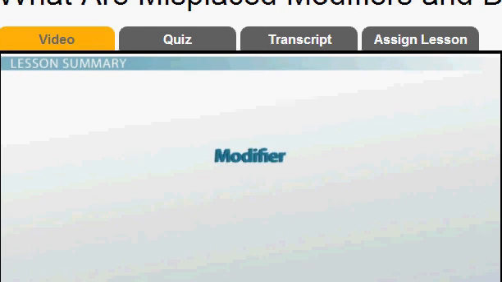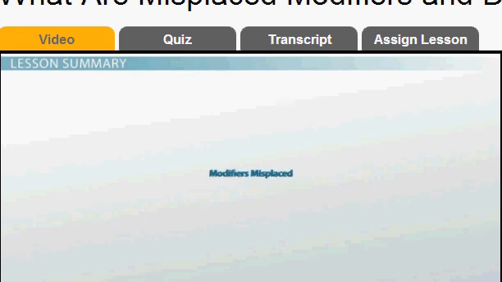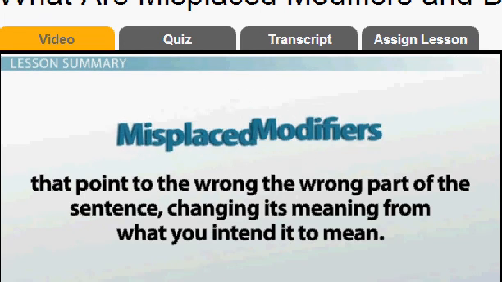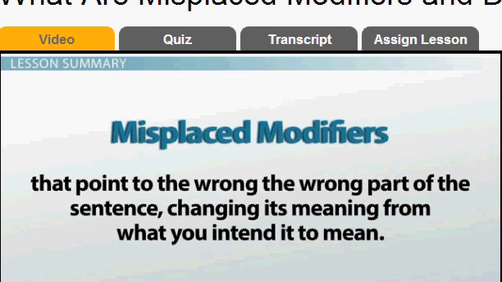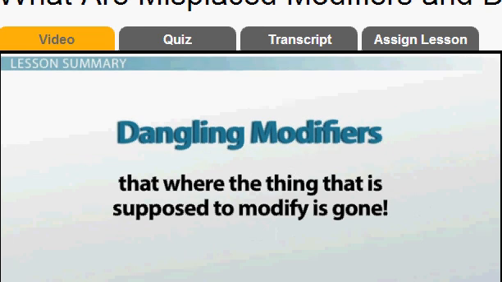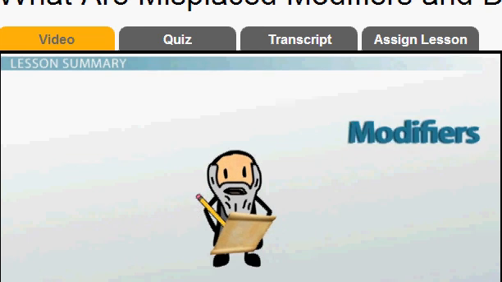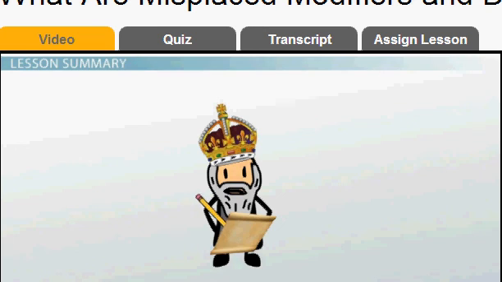To recap, a modifier is a word, phrase, or clause that modifies or describes another word. Misplaced modifiers are modifiers that point to the wrong part of the sentence, changing its meaning from what you intend it to mean to something else. Dangling modifiers are modifiers where the thing that it's supposed to modify is gone. When evaluating a sentence for its modifiers, remember to ask yourself, is the sentence completely clear? And double check that all of your modifiers modify something and modify the right thing.